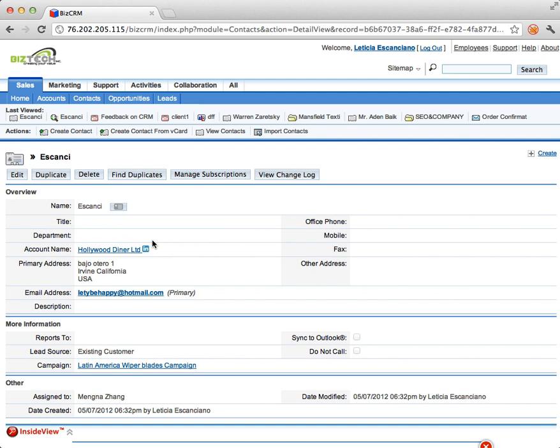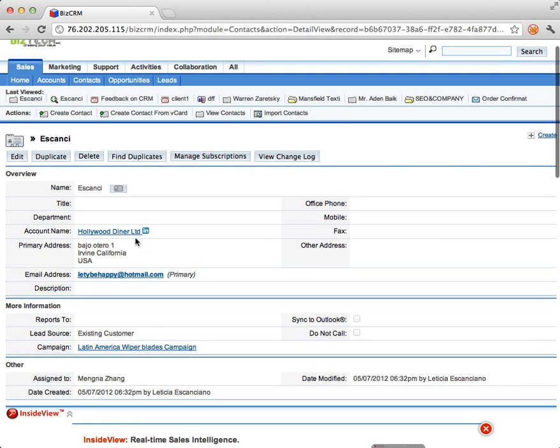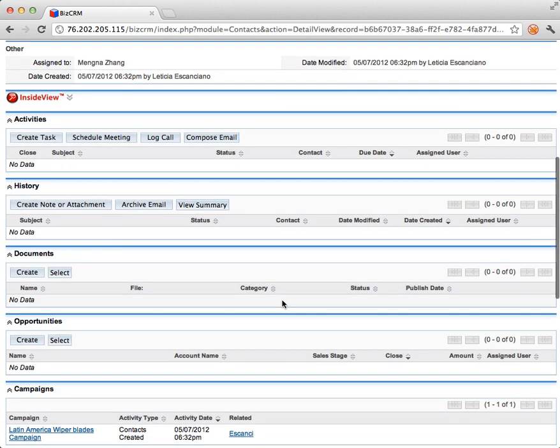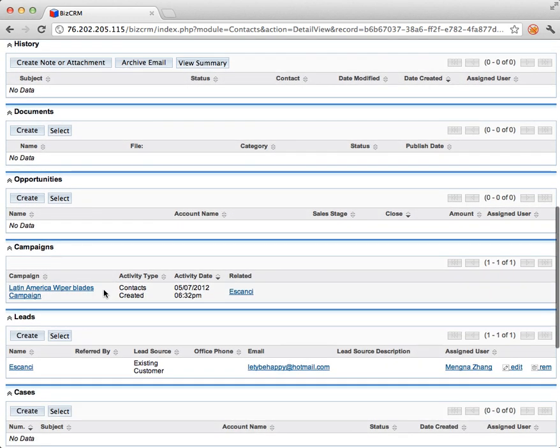A contact is any individual who is a valid sales lead. So for example, with this lead, we have evaluated him and assessed him for a possible sales opportunity. And we have also related him to this account, Hollywood Diner, and we have the same dashboards that we had before, like activities, history, documents, opportunities.